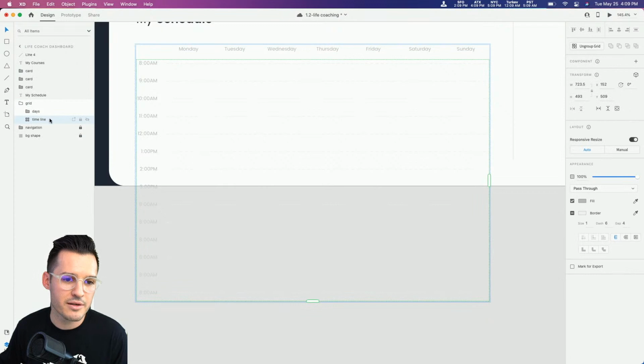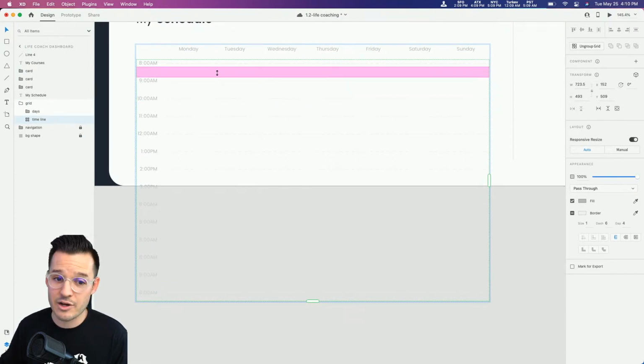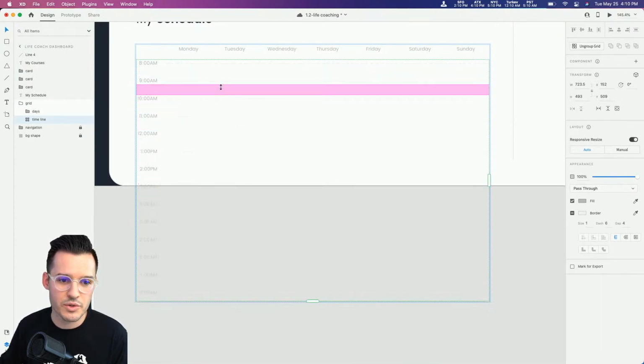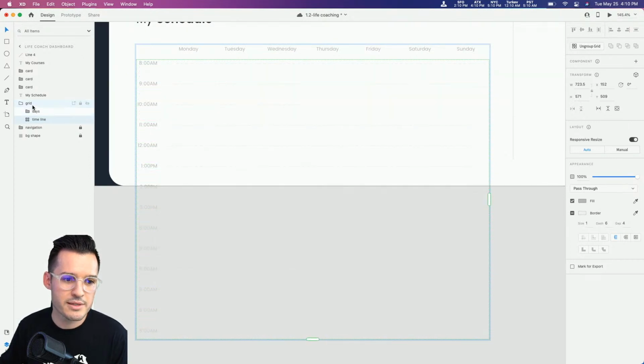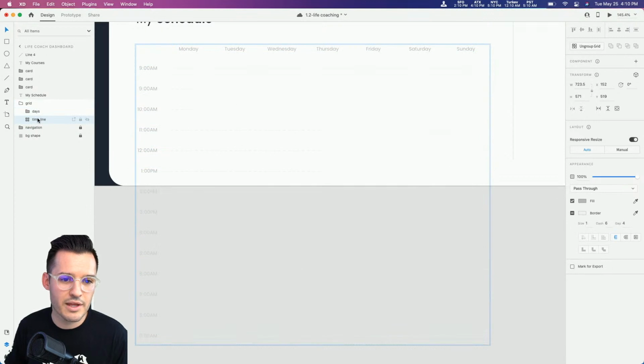So we have our timeline here, and we can actually grab the gutters in between and stretch those out a little bit if we want. We might do that actually. Just give a little bit more space. And you can see that all of that's happening right here.